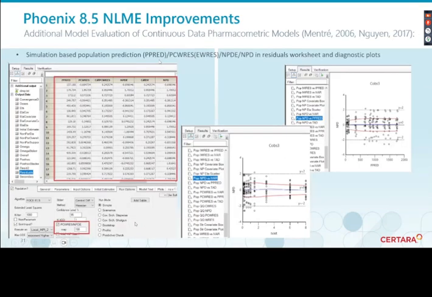Also, Phoenix 8.5 can now provide you additional model evaluation metrics that recent publications listed as the core set of plots that should be evaluated for nonlinear mixed effects model fits of continuous data. As far as I know, these have not yet been mentioned in any regulatory guidance, but advances are happening quickly in our industry, and Phoenix wants to provide these as potential diagnostic techniques that might help in model evaluation.